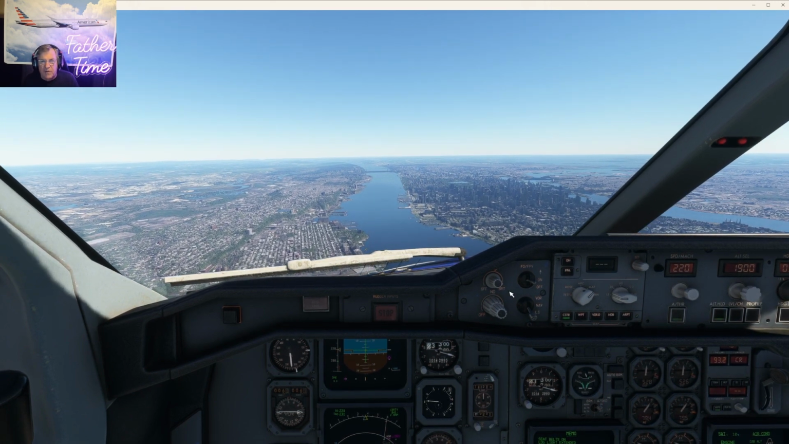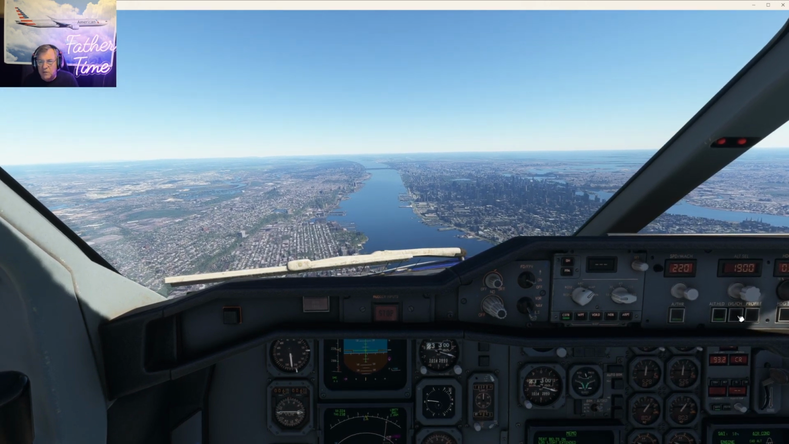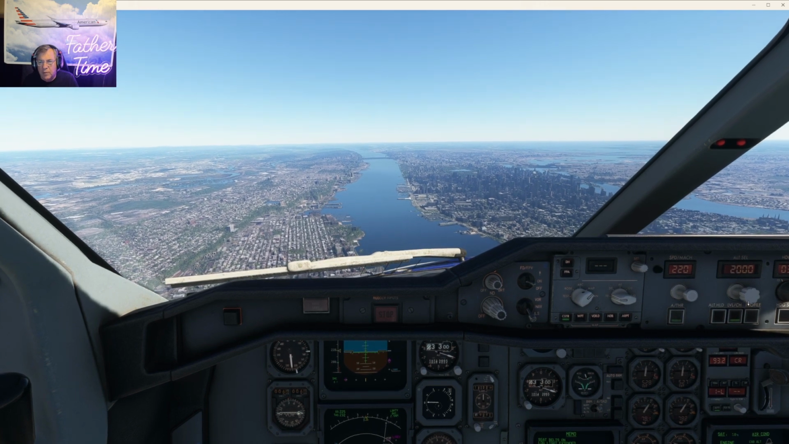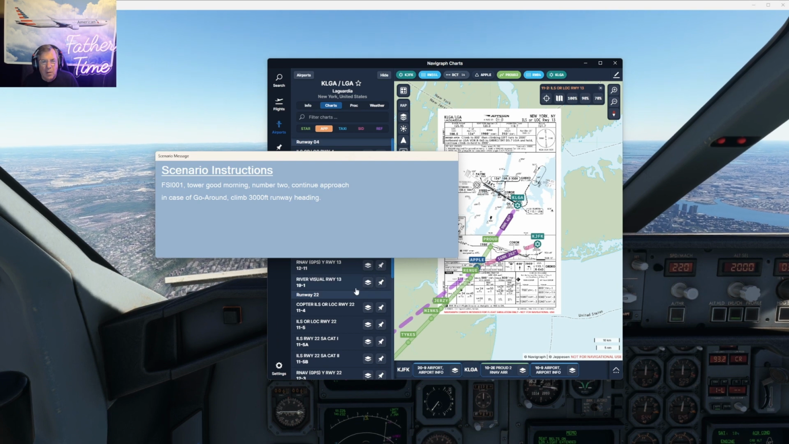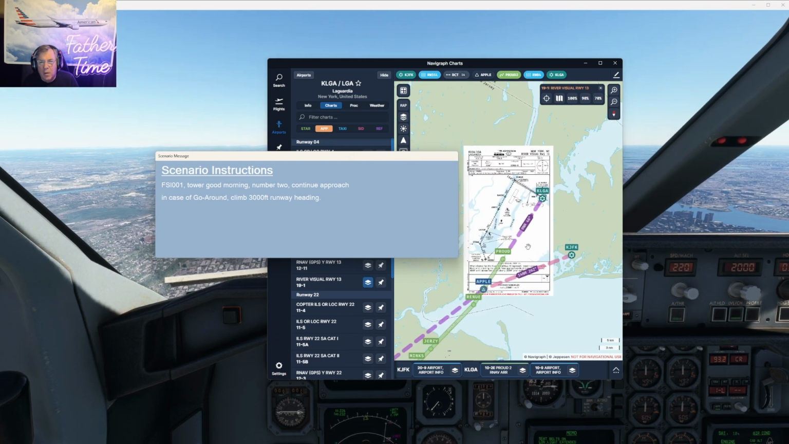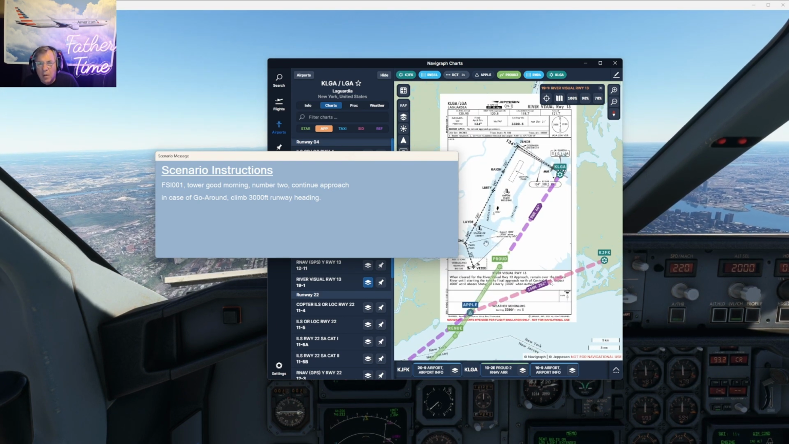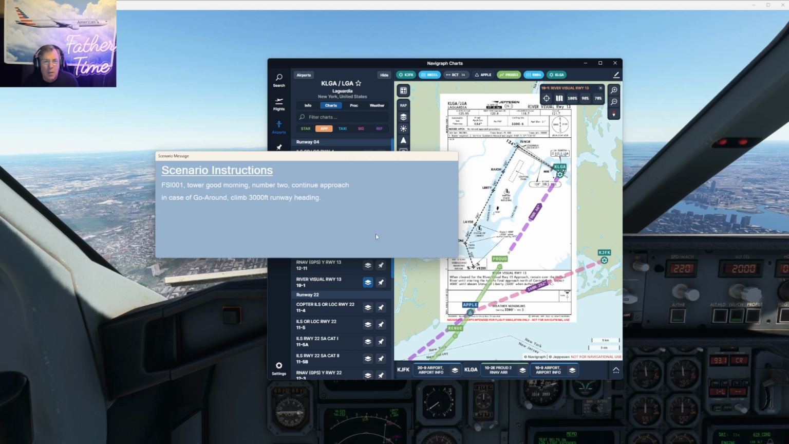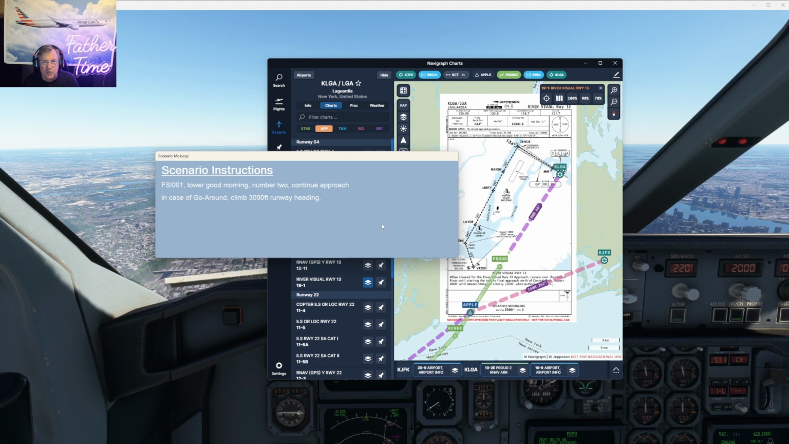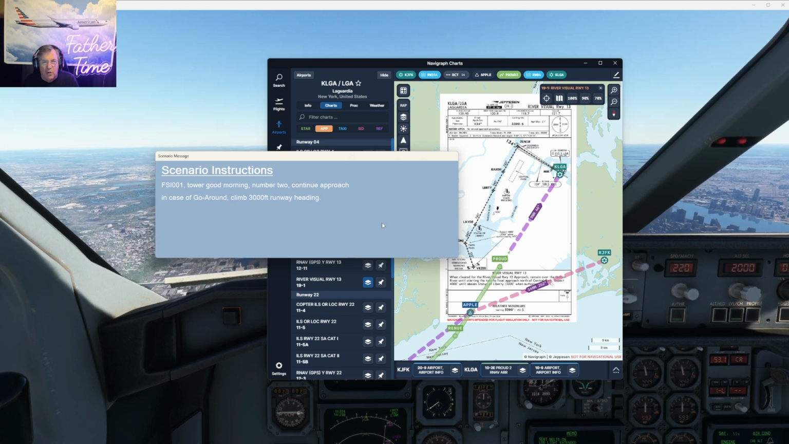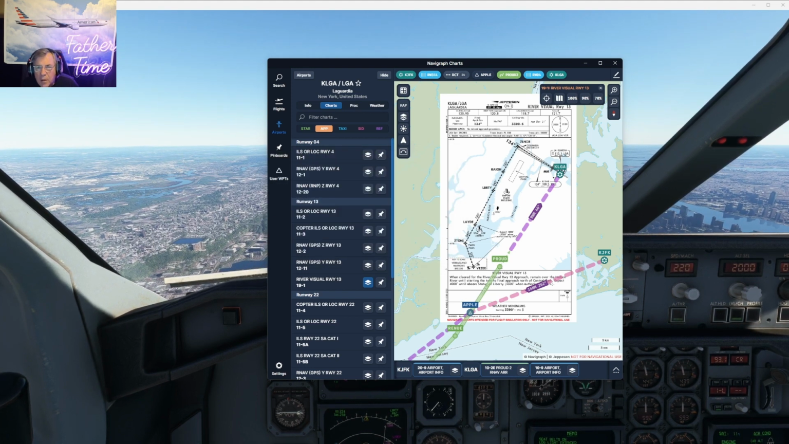Tower, FSI 001 is on the river visual. FSiPanel 001 tower, very good morning. You are number 2 for the approach. Continue, and in case of go-around, climb 3,000 feet runway heading. Good morning, and we'll continue. In case of missed approach, climb 3,000 feet runway heading, FSI 001.